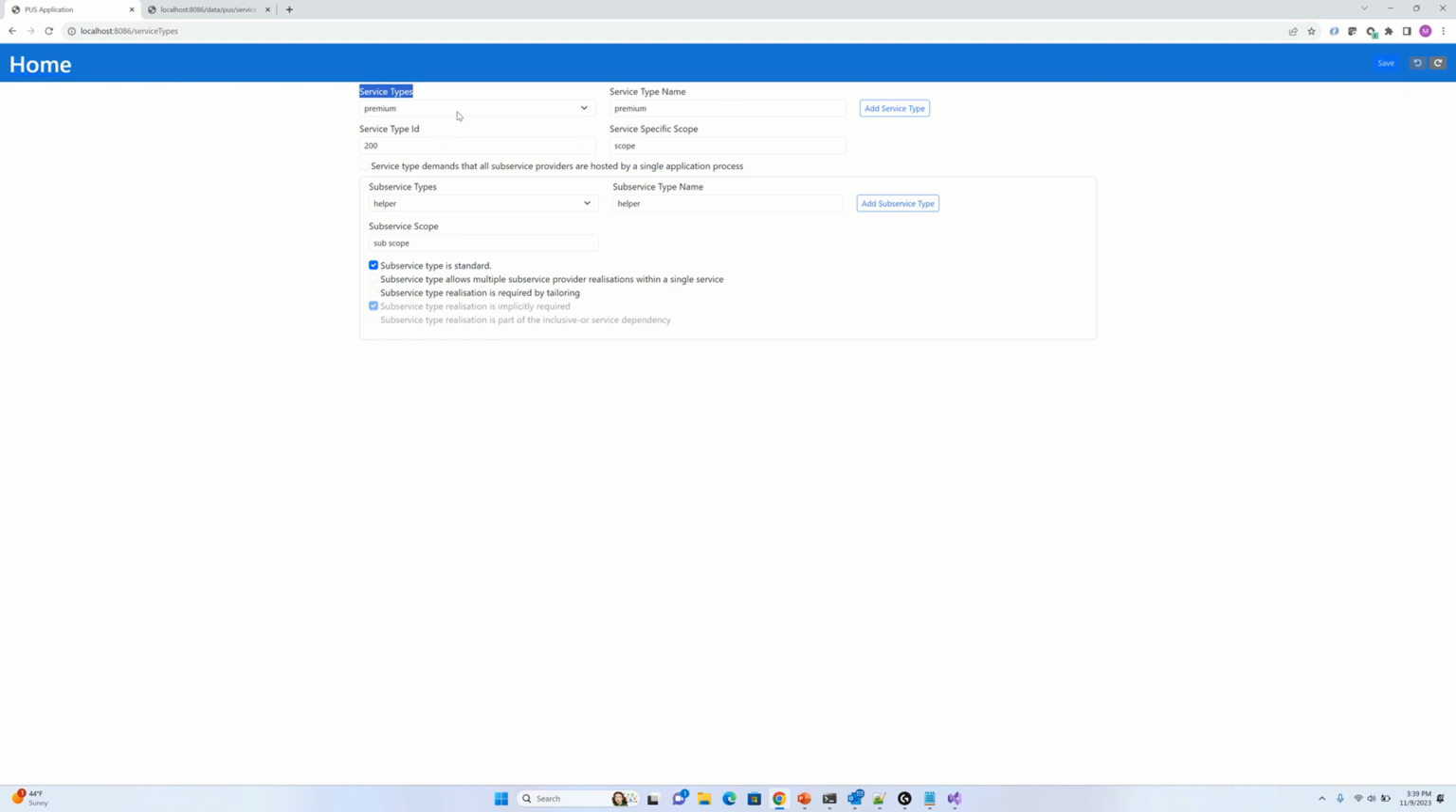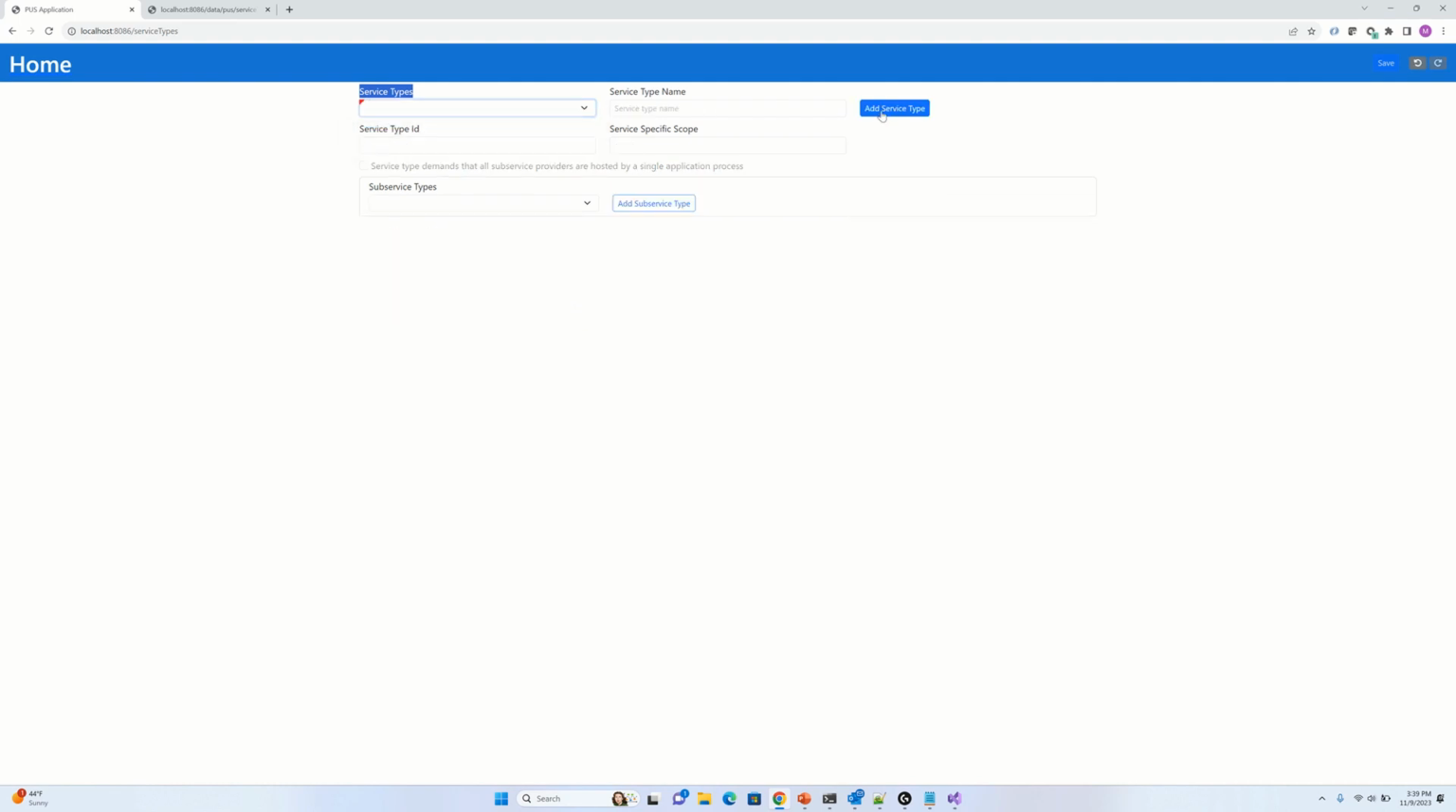Okay, so similarly, I can add a new service type here. Add a new service type, then I'm going to get a whole bunch of errors on it. The name's required, the ID's required, the scope's required, etc. Right? If I call this one premium as well, now I should have a different error. Right, now I have a duplicate error. They're both going to be in the list. All right, so let's undo that. We don't need that error.